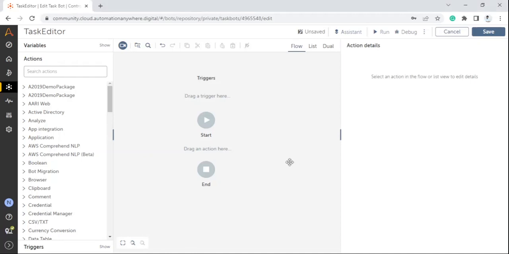Hello guys, in this session we'll cover the different options and sections that are available on the A360 task editor or the workbench. If you see on the screen, you have multiple options in this window. This is the workbench, and this is what we call the task editor, or the workbench.